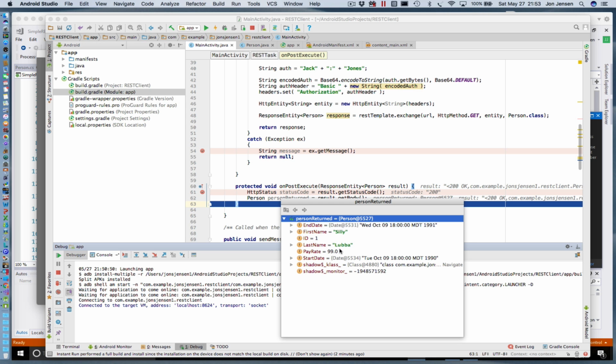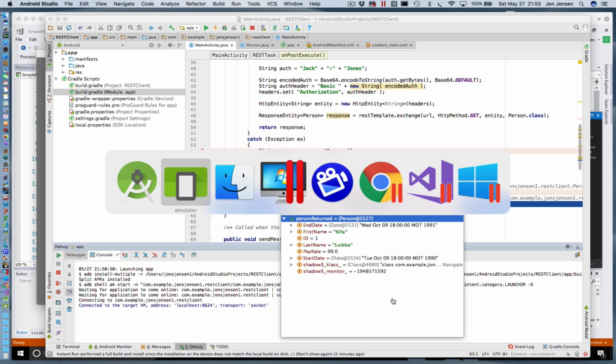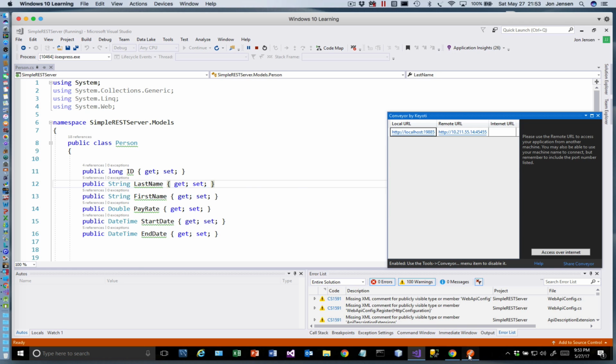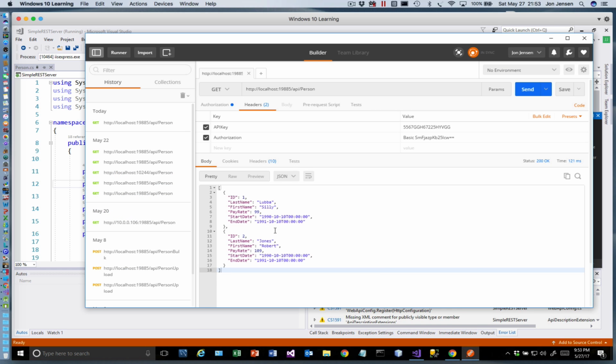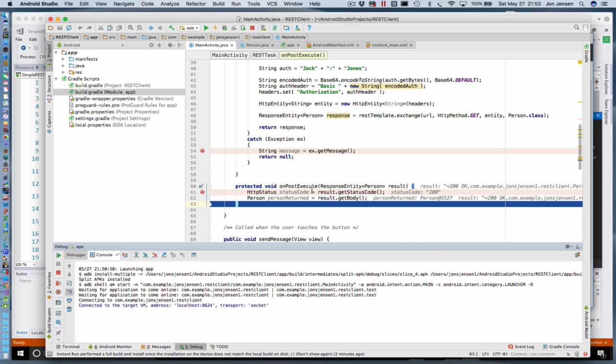Item 1 was Silly Luba. We jump back over to Postman. That's the one we got, was this one right here. So we did the same thing as this call that we've done in Postman. So everything worked like it was supposed to.